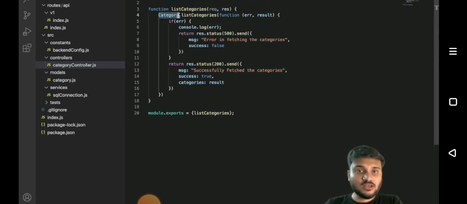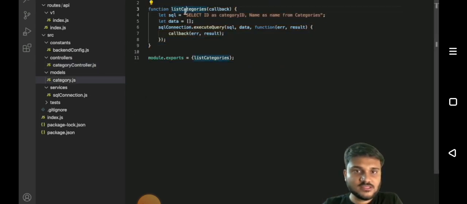So we'll call this model category.list category. This is the model function call. Which says that we are going to pass a callback. The model function expects just a callback. I can show you that as well. So here you can see this list category just expects a callback.